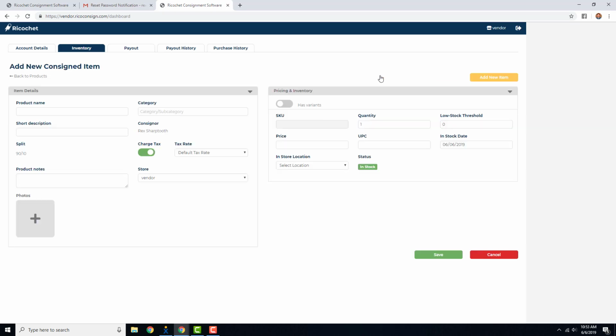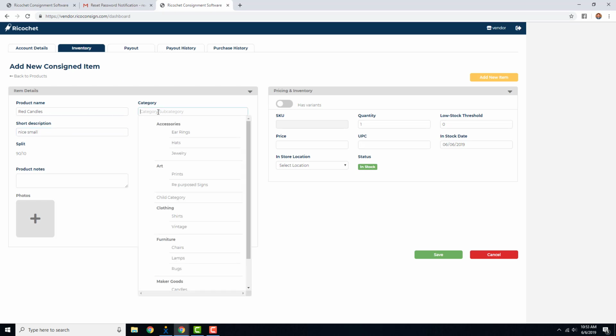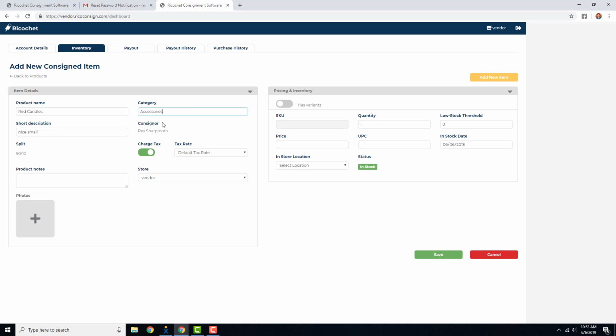So let's go ahead and click Add New. This is where you can go ahead and add in your inventory. You can start out by giving the product a name and also giving it a short description. Next, there will be a category field. So if your store has set pre-existing categories, you can attach items to those categories.